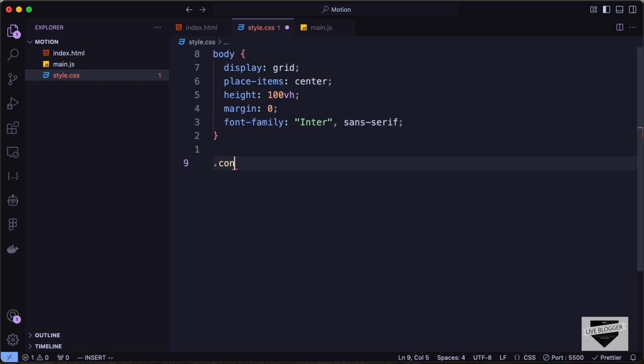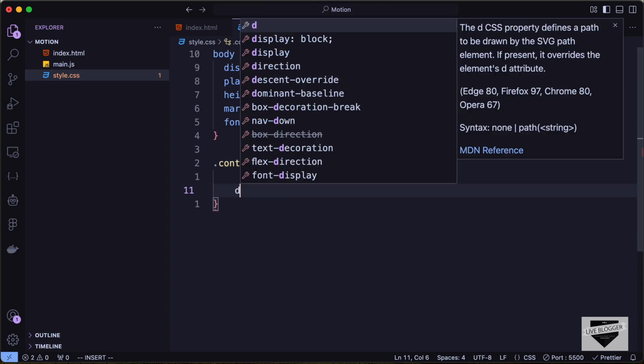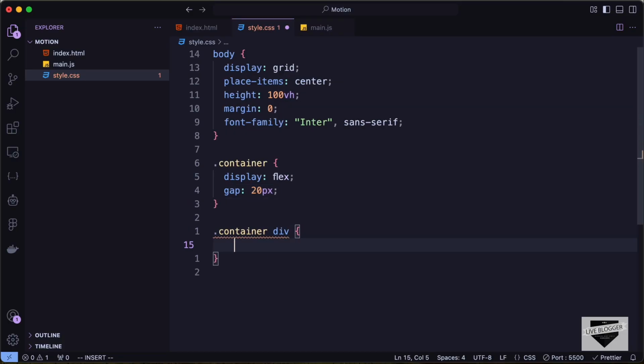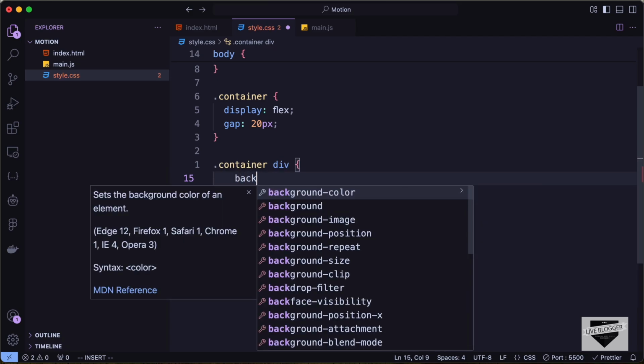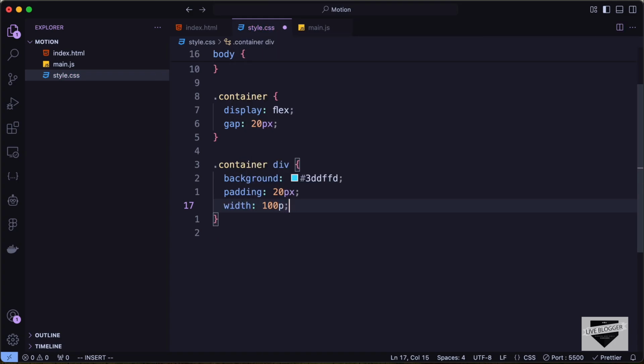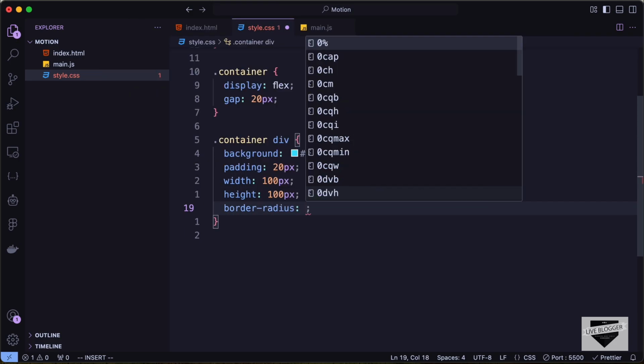And for the container, let's go ahead and type display of flex so that the items are one next to the other, and let's add a gap of 20 pixels. And for the divisions inside the container, let's add some styles. So let's type background color and let's set it to 3D DFFD, and let's add a padding of 20 pixels. Let's set the width to 100 pixels and let's set the height to 100 pixels. And let's add a border radius of 5 pixels.